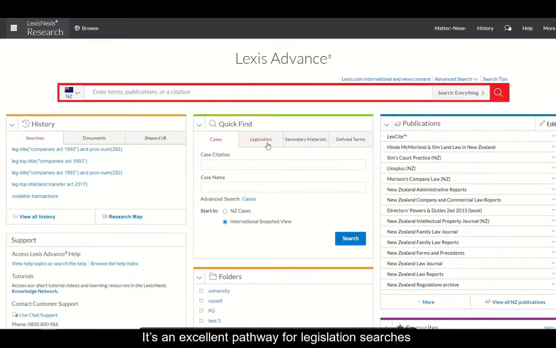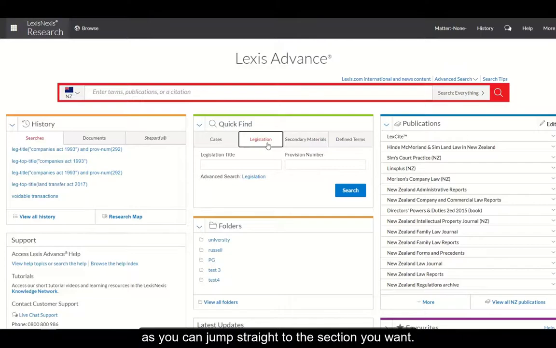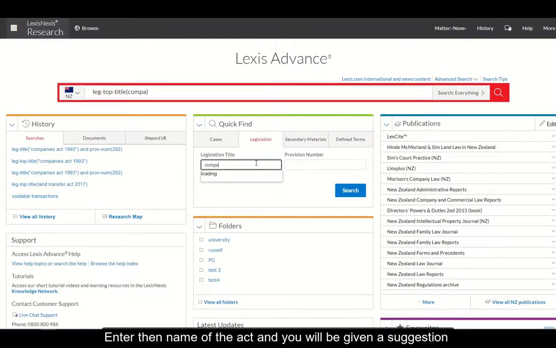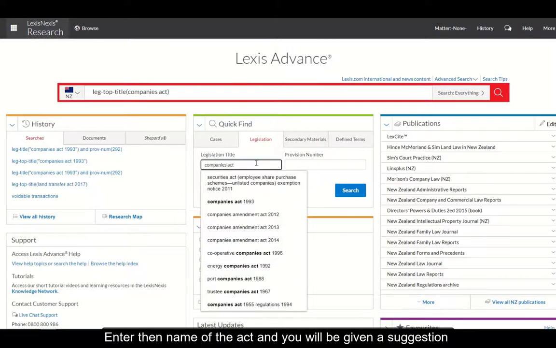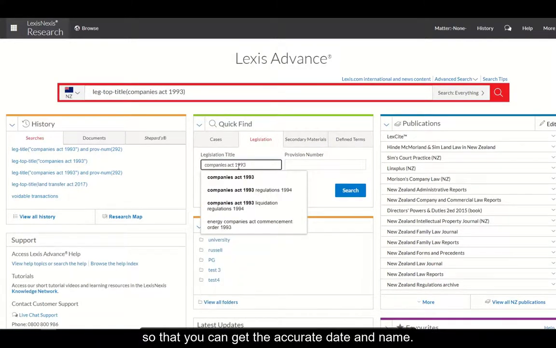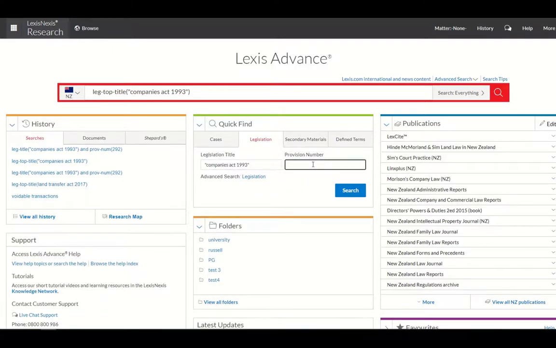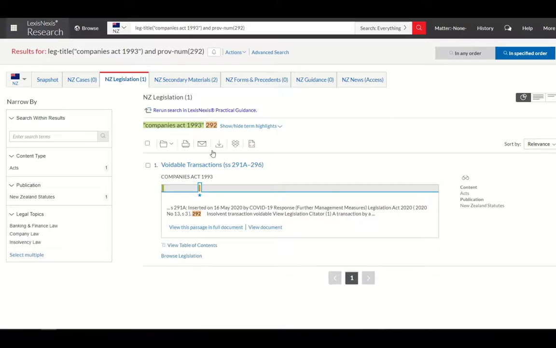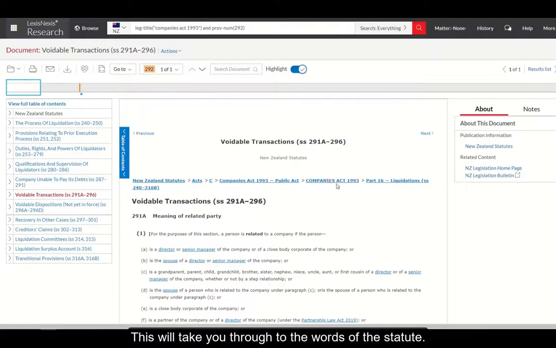It's an excellent pathway for legislation searches, as you can jump straight to the section you want. Enter the name of the Act and you will be given a suggestion so that you can get the accurate date and name. Enter the section number and hit Search. This will take you through to the words of the statute.